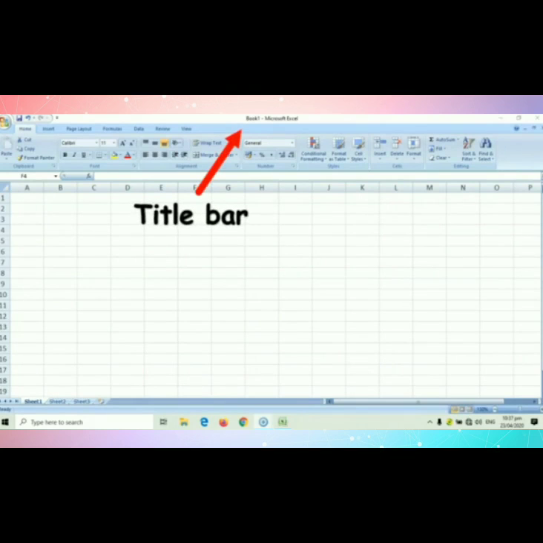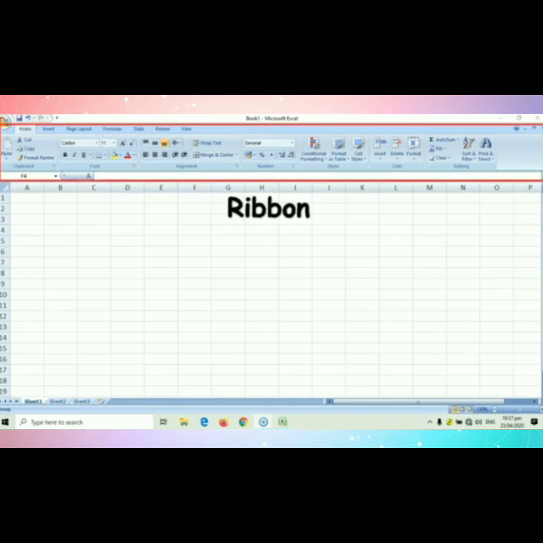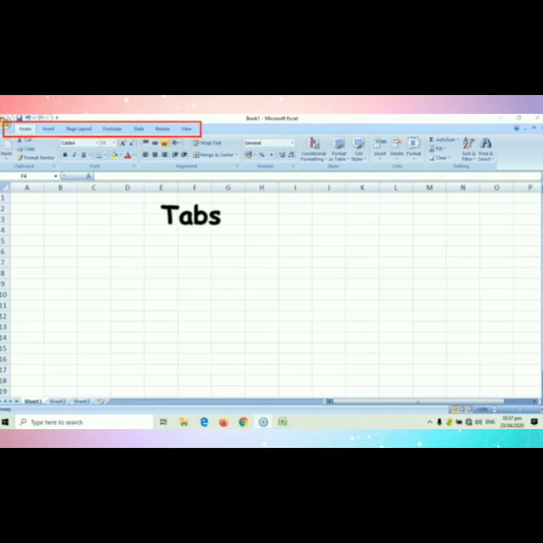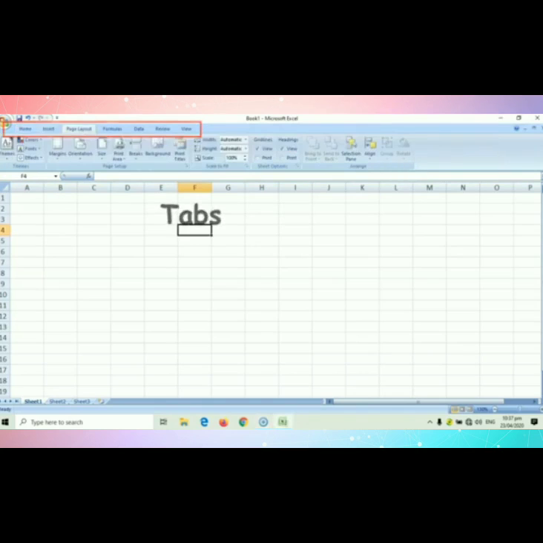Similar to your Microsoft Word, the topmost part is called your title bar, which contains the name of your file. Below it is the ribbon. The ribbon contains different tabs, like the Home tab, Insert, Page Layout, Formulas, and others. And each tab contains different groups of commands, like the Font group and Alignment group. All the commands that you need to change how your document looks are found in the Font group.